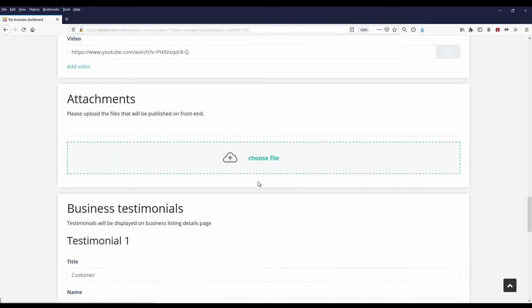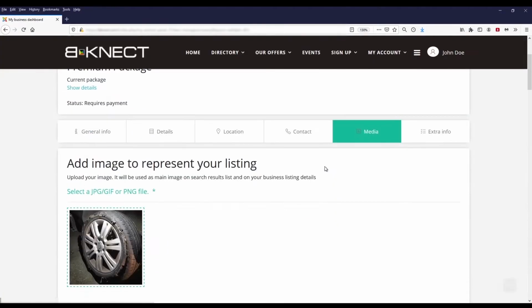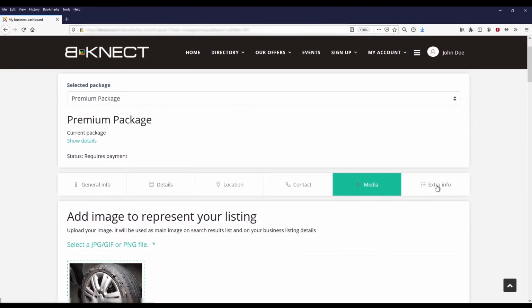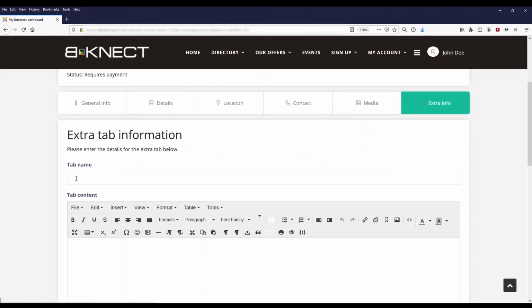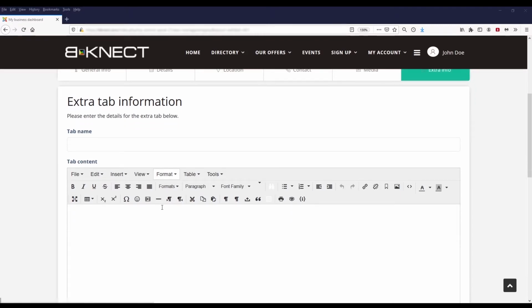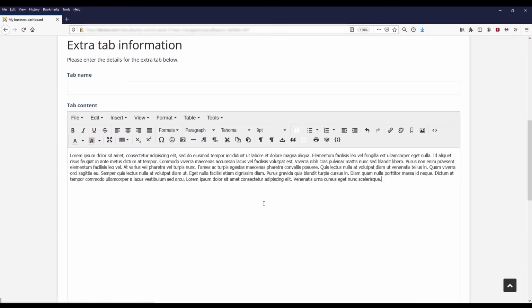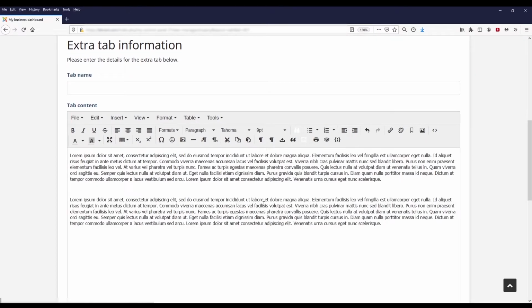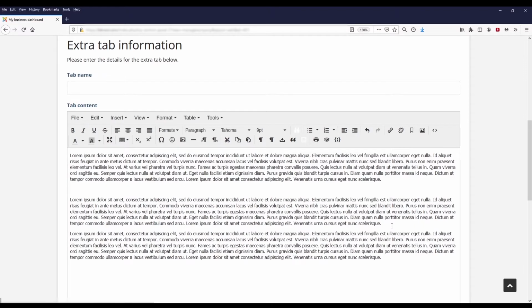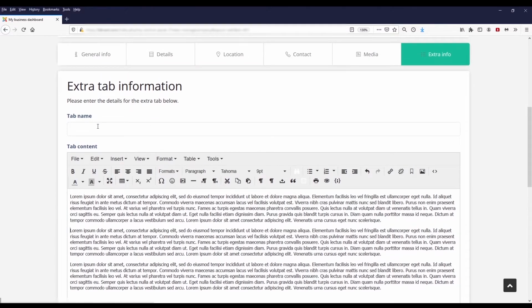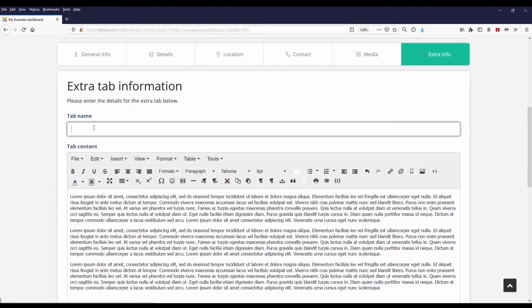So we're going to scroll up to the top and we're going to go to the last tab now, which is extra info. So extra info is just like one of these tabs on your BKnect business profile. However, it's there for you to use however you would like to use it. So you may want to add a lot of text talking about some of the new services you have or what's going to be going on in the next couple of months. And it's just a means to provide updates and news on your business. And what we'll do is we're going to call this tab newsletter.